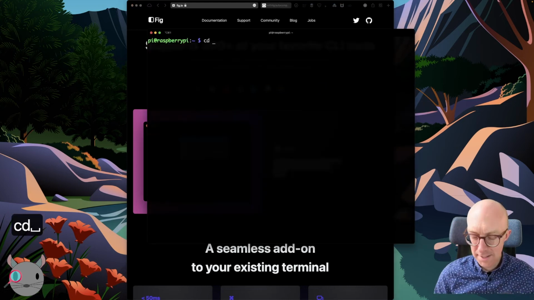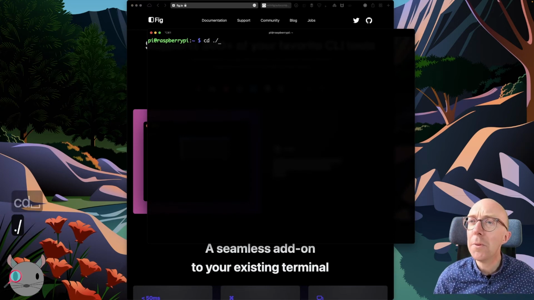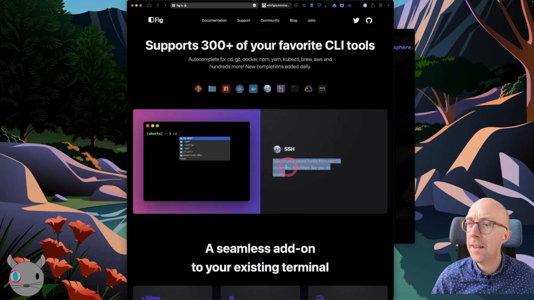The SSH one: search your saved hosts, then use Fig on remote machines like you do locally. That one doesn't seem to be triggering. No, but this is a Linux box. I don't know, so I'm not entirely sure if I've understood that correctly. I feel like I might need some more guidance on how to get that to work.